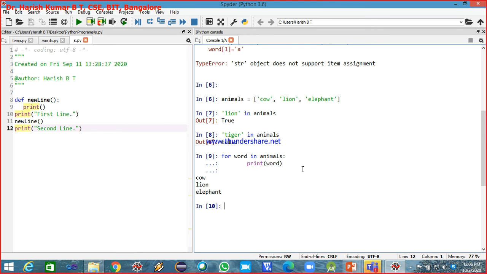So print will print every time in a new line. See, this print is called 3 times now. Each time print is called, by default it will print in a new line. You don't have to explicitly tell print to use a new line. So print by default prints in a new line. So for word in animals, every item of this list is iterated and you have them printed.